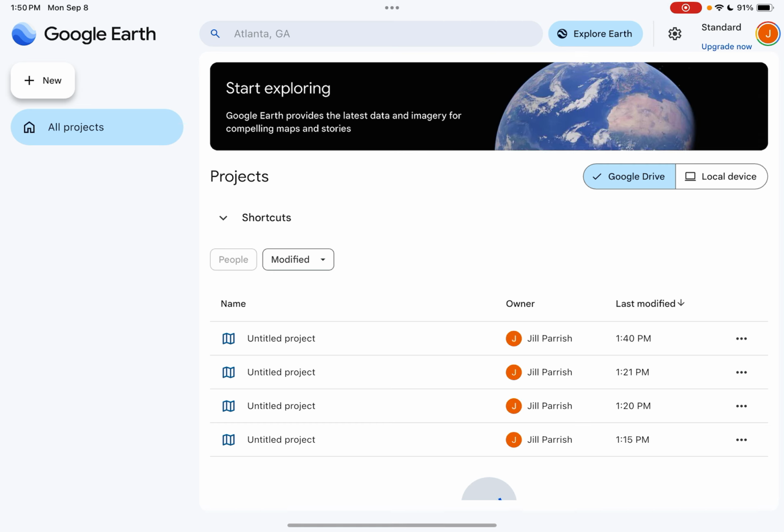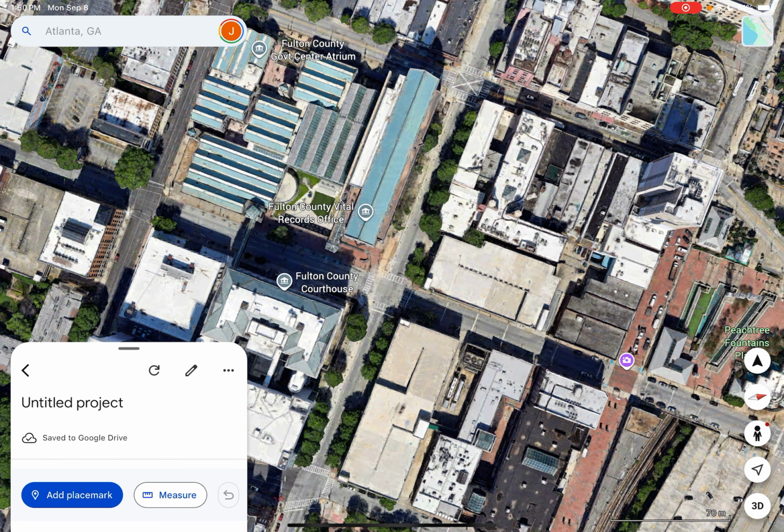So now, let's start from here. Okay, when you first get on the app, this is what it's going to take you to. This screen is the Google Drive screen. This is where you can start all your different projects. So let's say a student is assigned a project on the Eiffel Tower, and they need to see what it looks like and read some different articles on it. We're going to start a new project.